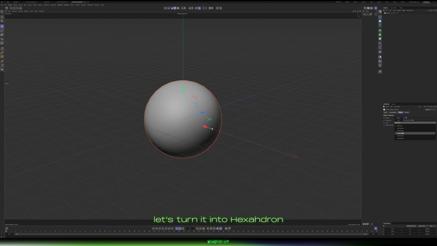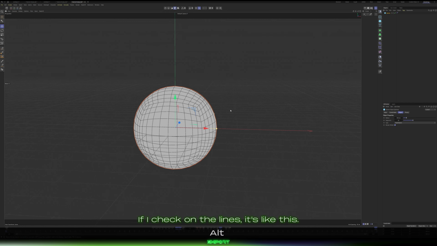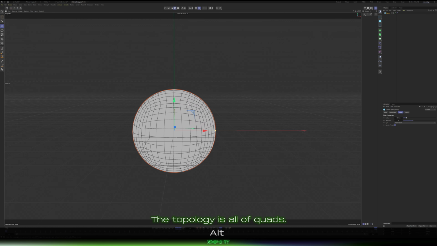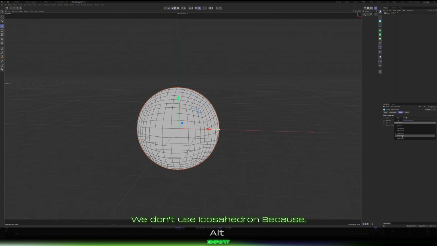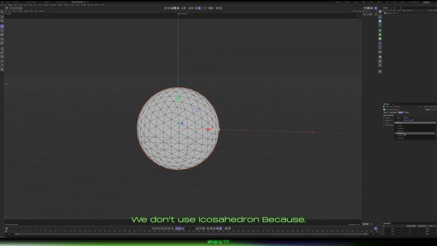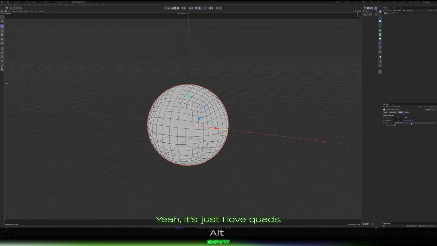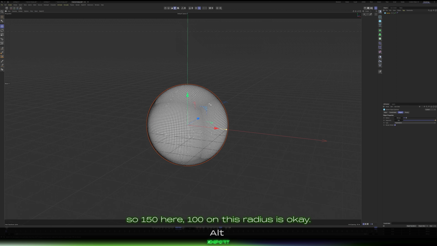In this sphere, let's burn it into hexahedron. If I check on the lines, it looks like this. The topology is all of quads. We don't use icosa because, yeah, I just love quads, you know. So 150 here, 100 on this radius is okay.